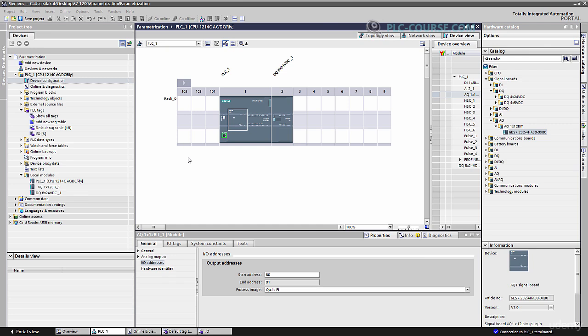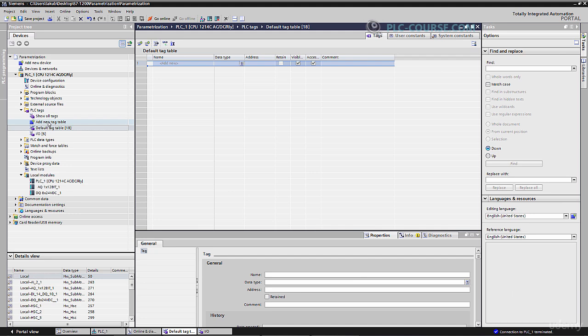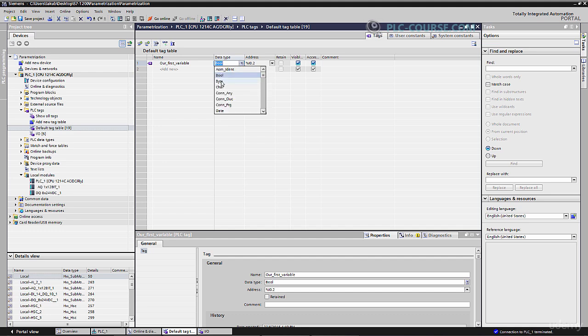For other tags, we can set them in the default tag table or create our new tag table with our own name. For example, here in the default tag table, we put our first variable. Our first variable, for example, is a variable of type byte, and it is MB0.